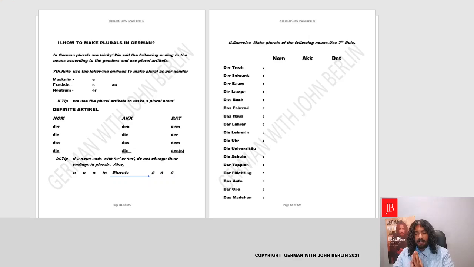But in German, it's a little bit different. It depends on the gender of the noun. So if the noun is, as per rule number 7, masculine, then you'll need to add an e in its plural form. If a noun is feminine, you'll need to add an n or sometimes an en depending on the noun. And if the noun is neutrum, then you'll need to add an er. So these are guidelines which will help us to get the plurals of most German nouns.